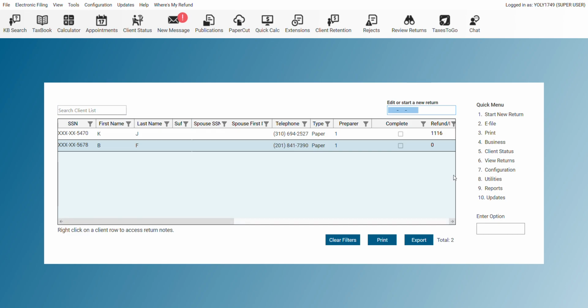Welcome back, everybody. This time we are going to practice a brand new tax return in TaxSlayer. There's two ways to start. Either you enter the Social Security number in this box here, or go on the quick menu, hit number one and hit enter, and it will take you into the 1040. For the sake of the training video, we're going to make a fictitious social.